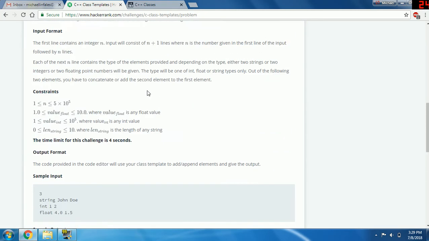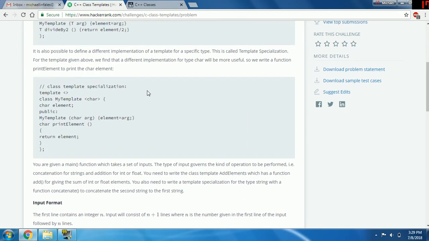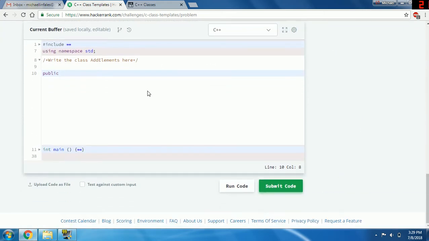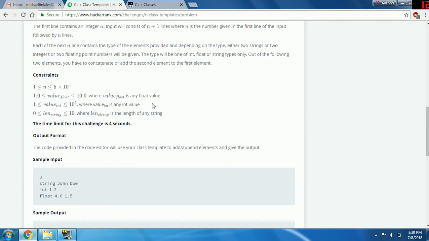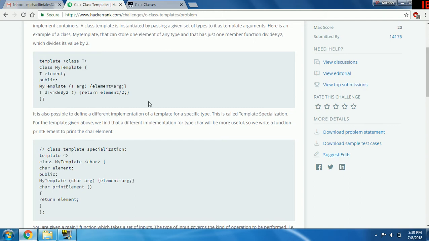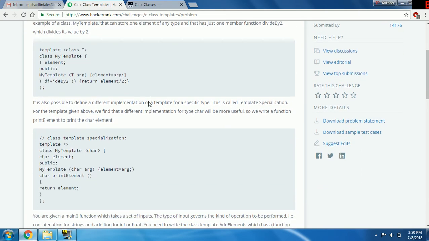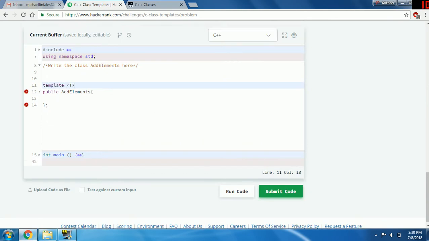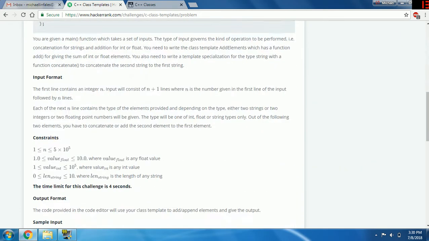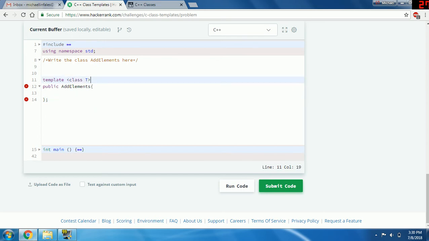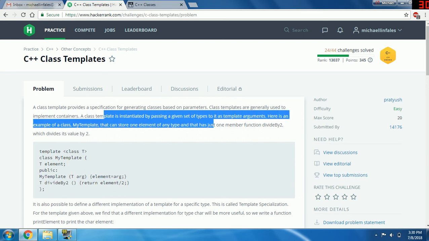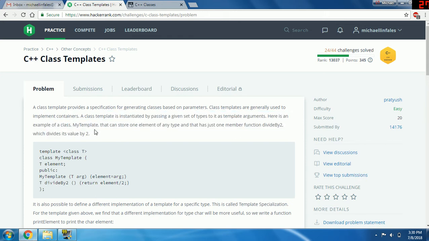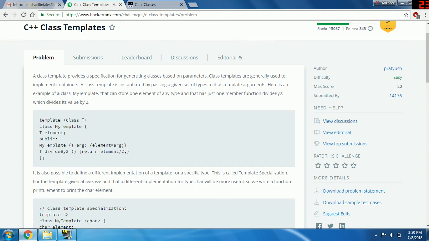You want to create a class called add elements? Why? Template T. Class T. That doesn't make sense. Okay, well, what is... Okay, so yes, class templates are generally used to implement containers. A class template is instantiated by passing a given type. My template can store an element of any type that has just one member function, divide by 2, which divides its value by 2. So the template class T, template my template T element, okay.